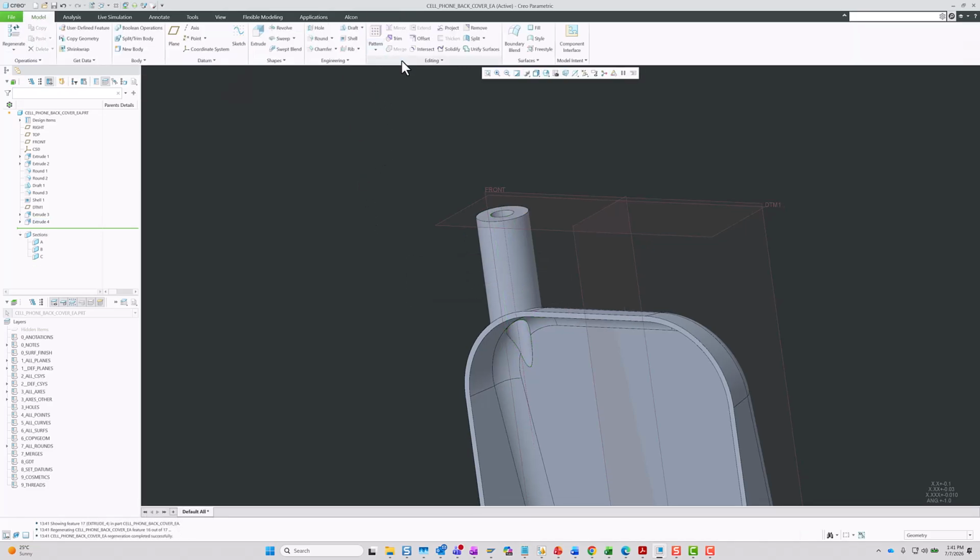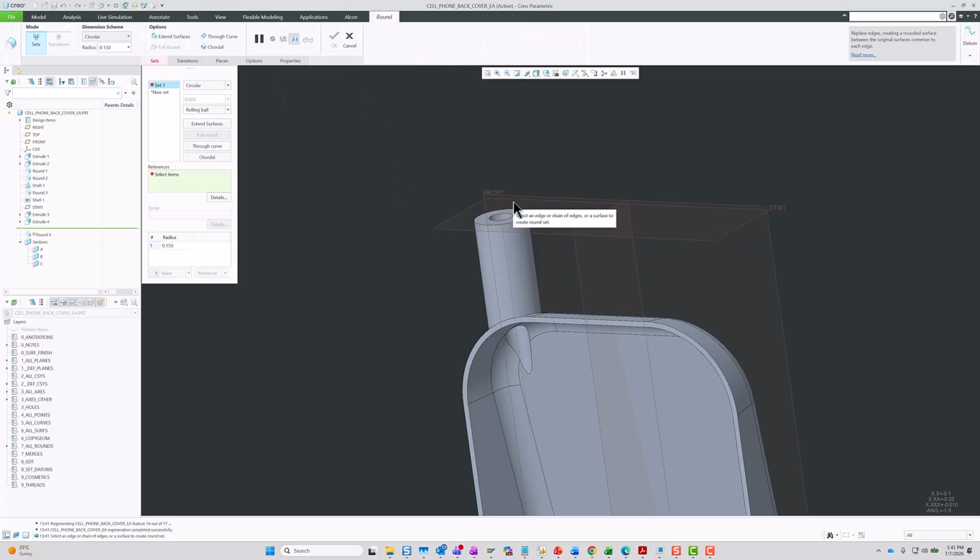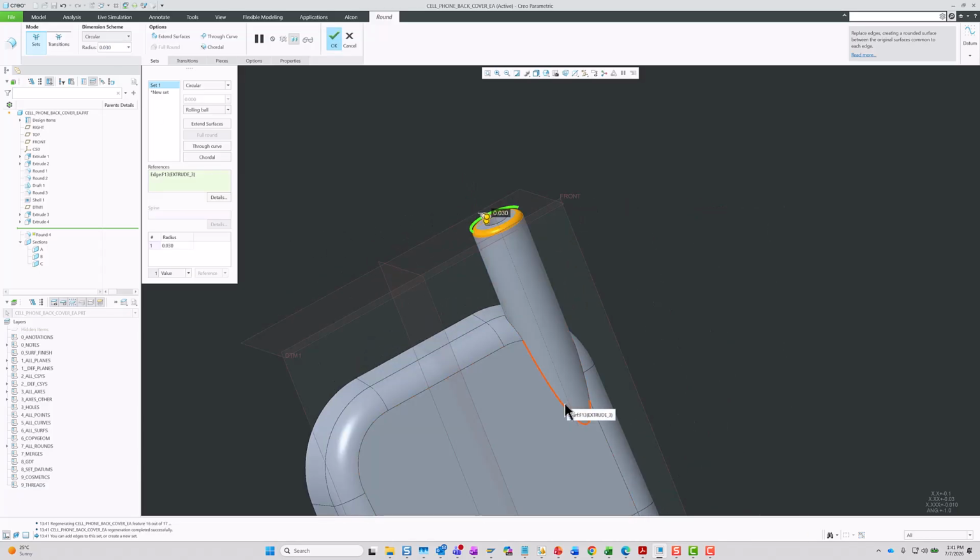And finally, we are going to add a couple rounds. This one will be 0.03, and without touching the control key, I want to create a new set. This will be 0.02, like this. Click OK.